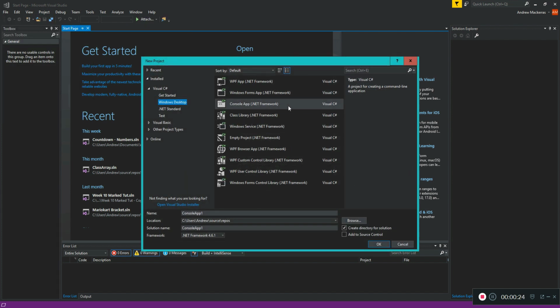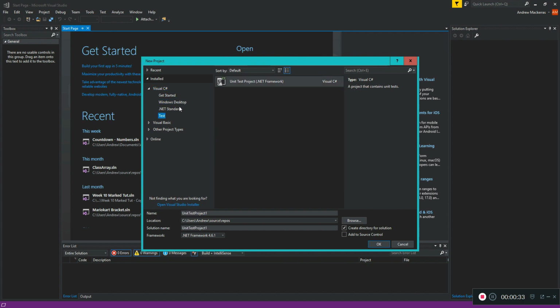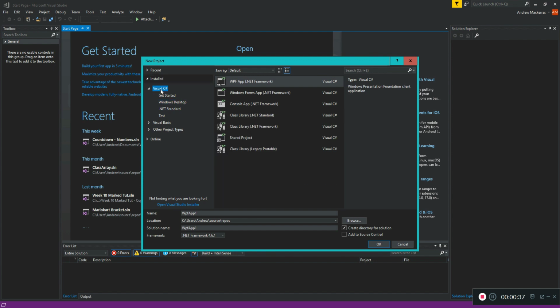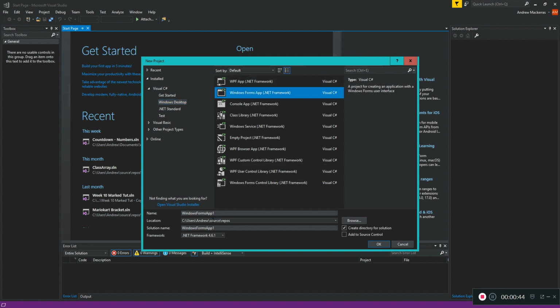Then when we're in here, we should get a fair few options. So all of the things that we want to do are going to be in C#. We can have a look through all of this specific stuff, but we're just going to look in Visual C# Windows Desktop. Okay, and we are going to select a Windows Forms app, which comes under the .NET framework. We are going to name this Hello World.